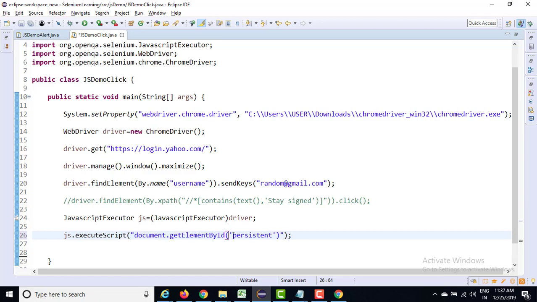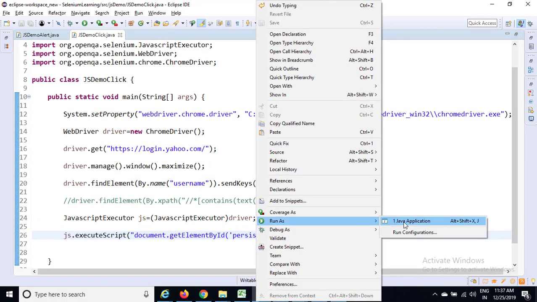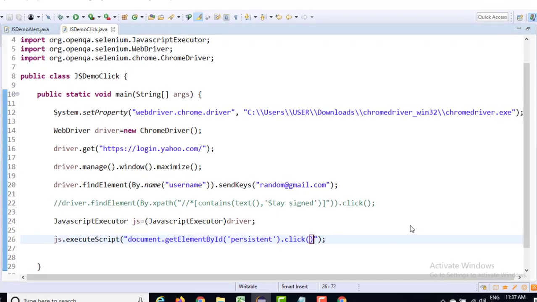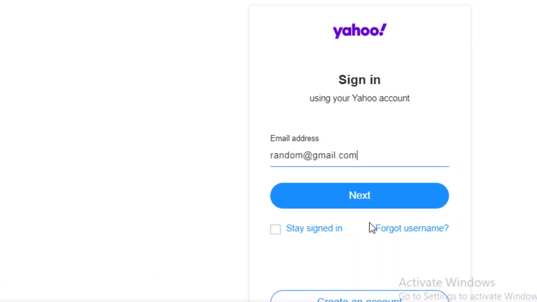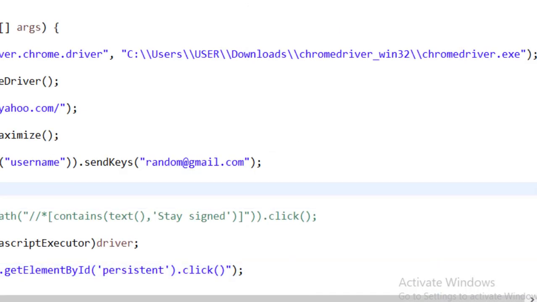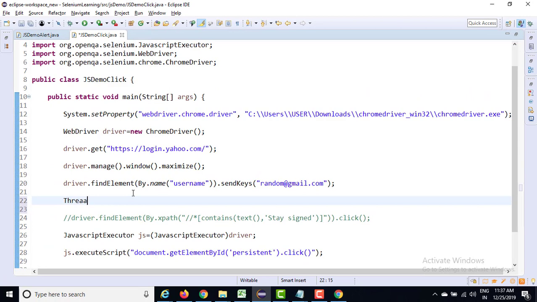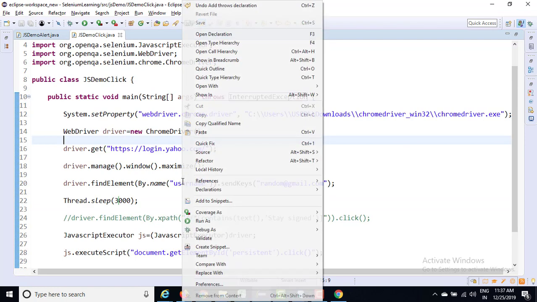This script you can pass it here and say .click. That's all. Right click, run as Java application, and this time it should click on that checkbox and it should get unchecked. And here we go. Can you see this? In case you want to see the real execution, I will put a Thread.sleep of 3 seconds. So after entering the email address, it should wait for 3 seconds, and then you can see this click which is coming from JavaScript.